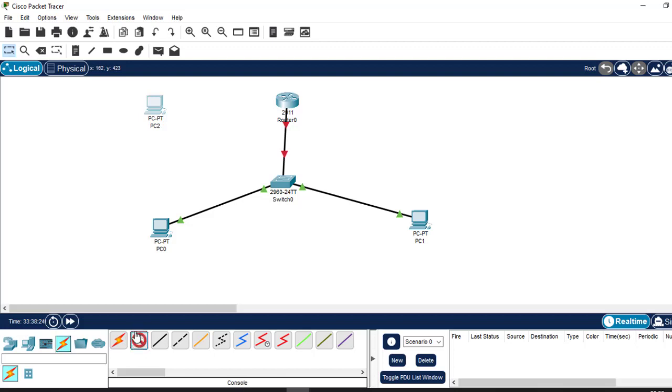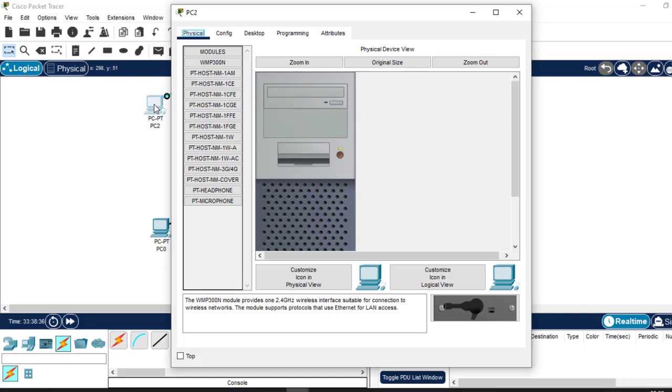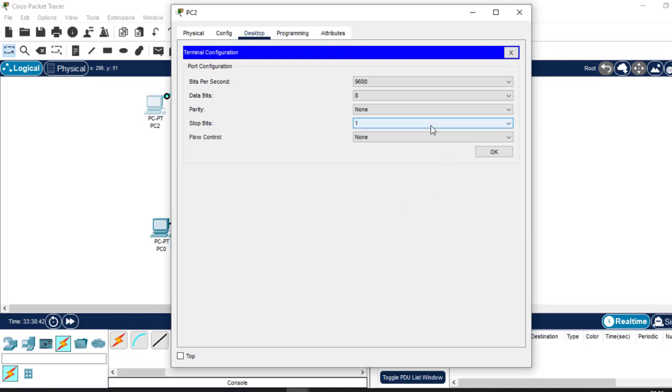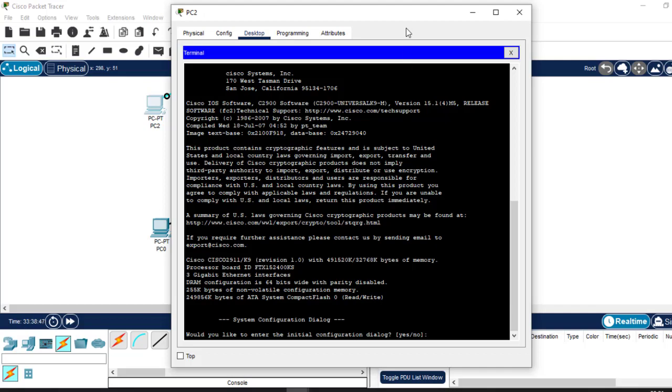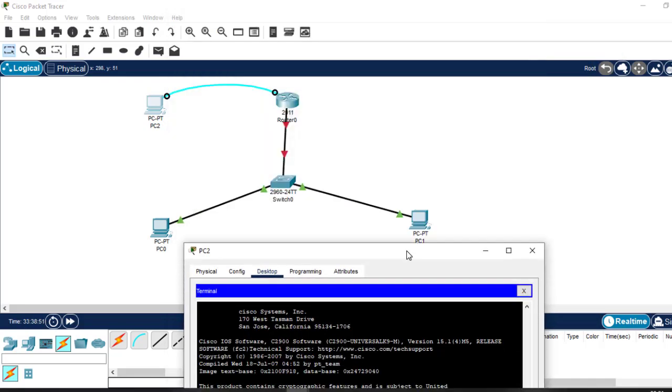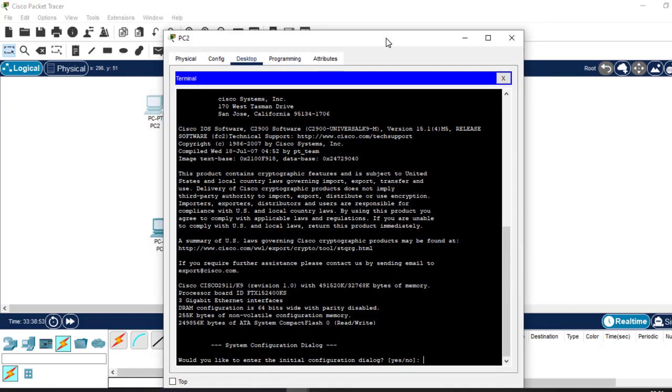Just click on the console cable, you come to PC, you take RS232, you come to router and you take console port. When you go to the PC, you just click on the PC, then you come to desktop and you come to terminal. You click on terminal, leave everything the way they are and click OK. So we have obtained the router's interface on our PC.